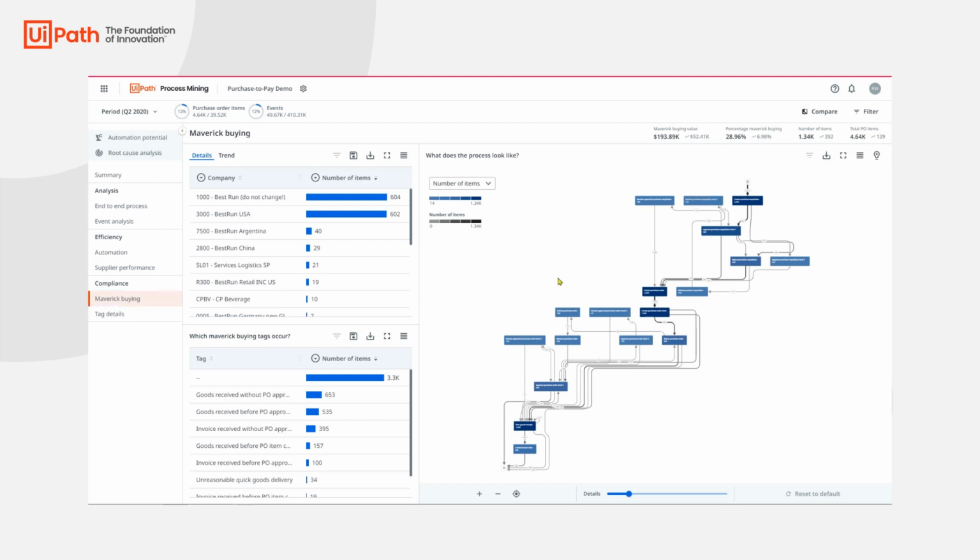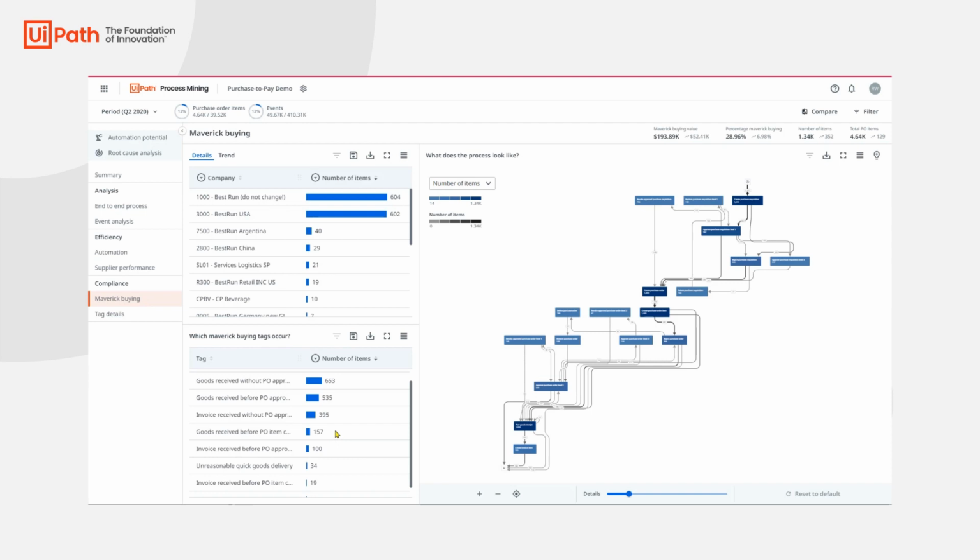In this P2P application, we've applied out-of-the-box tags to determine whether something is considered maverick buying. Maverick buying has certain process characteristics, for example, goods delivered without PO approval, invoice received without PO approval, and unreasonable quick goods delivery. The tags help me see that goods received without and before PO approval happen most often, so I'm going to prioritize these cases first.